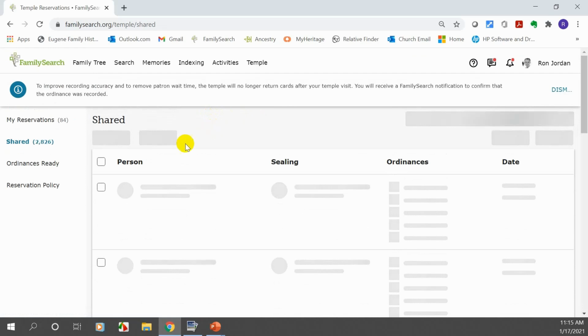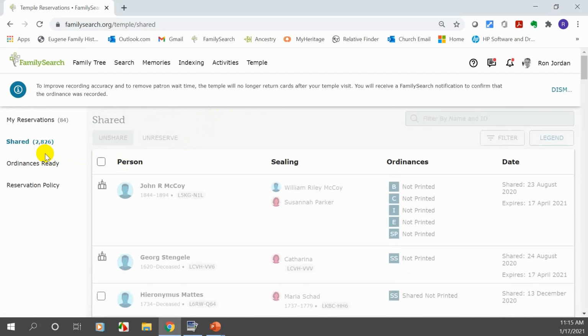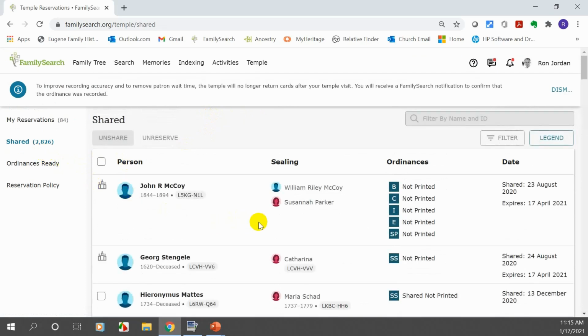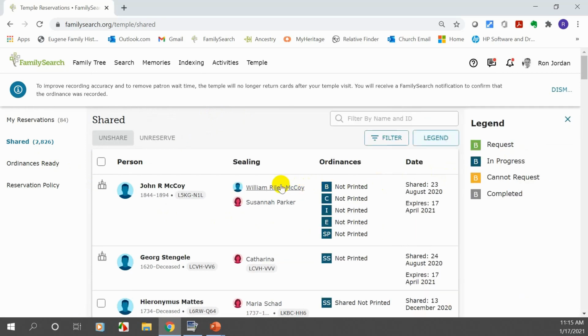You can see I've shared almost 3,000 names with the temple. It will say what, well, let's do the legend, I'm sorry. Doesn't like me today. Well, you can look at that on your own, but, oh, there it is. The legend is, there you can see what it is right here. Like this individual right here, he has all of these that are in progress.